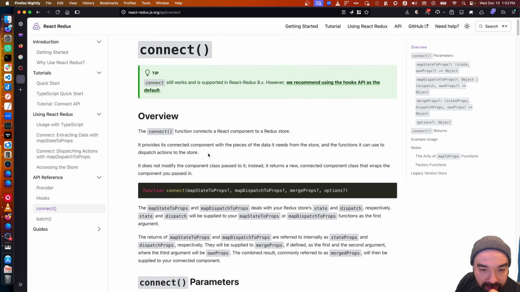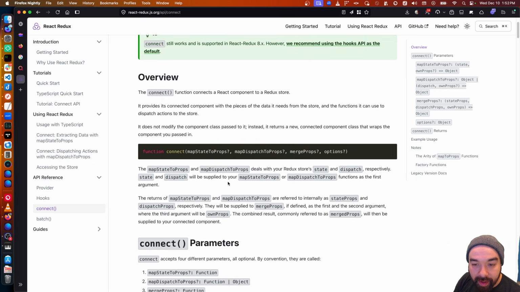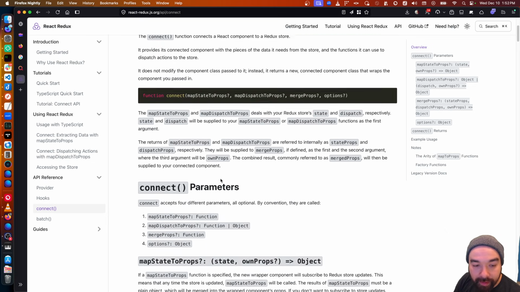It provides its connected component with the pieces of data it needs from the store and the functions it can use to dispatch actions to the store. It does not modify the component class passed to it. Instead, it returns a new connected component class that wraps the component you passed in. Map state to props and map dispatch to props deal with the Redux store state and dispatch respectively. Blah, blah, blah.